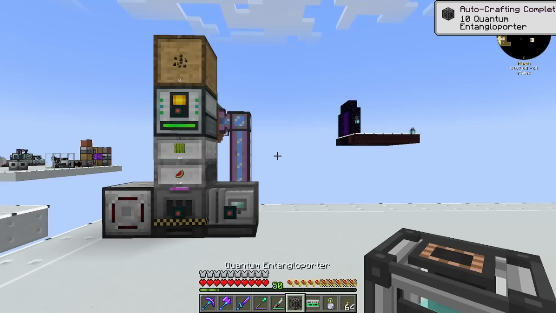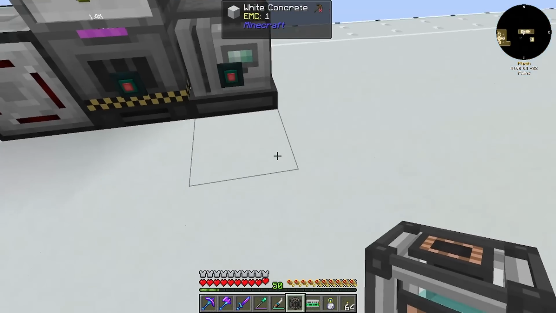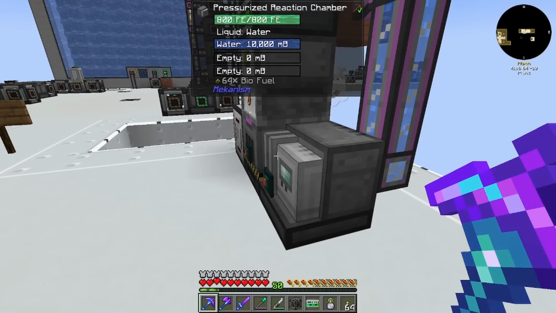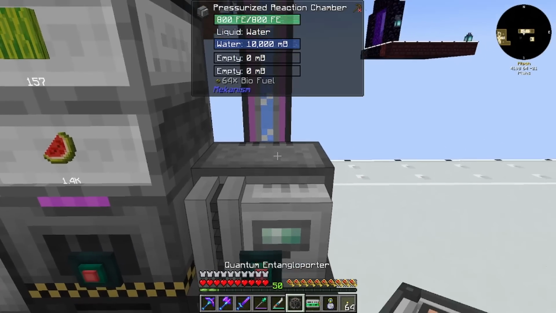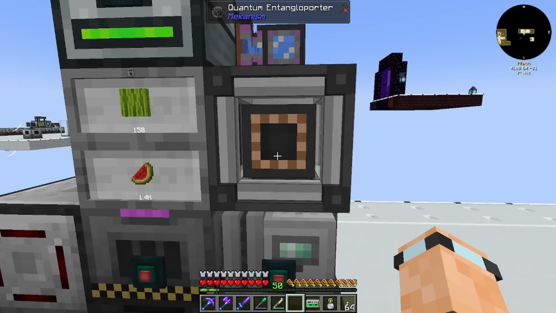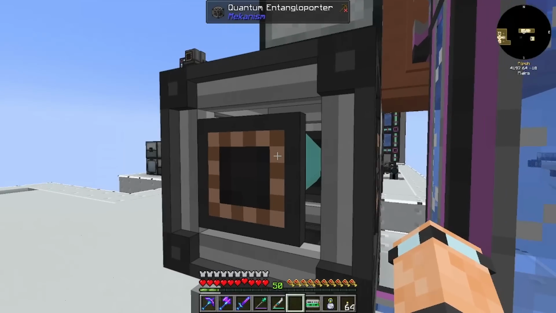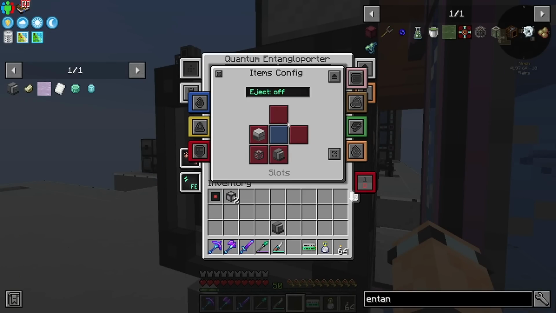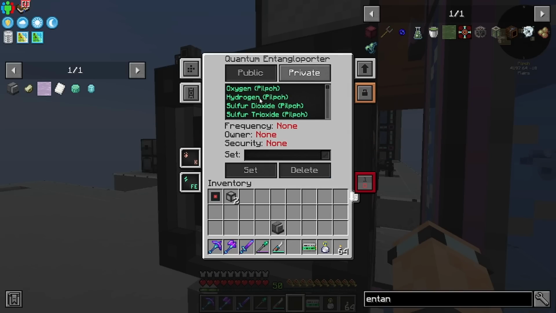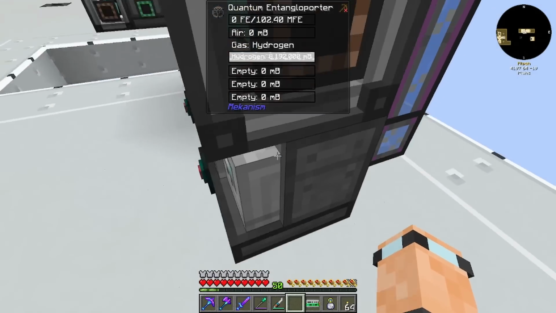Right, there we go. So, quantum entangler porter. I'm actually going to put this one, yeah, put it on top. Yeah, why not? You have not got water. That's good. I didn't want it to have water, so I'm going to turn all of these off again. Needs to be a quicker way to do that. Anyway, it's going to output to the bottom, auto output, and I'm going to say this is hydrogen set.